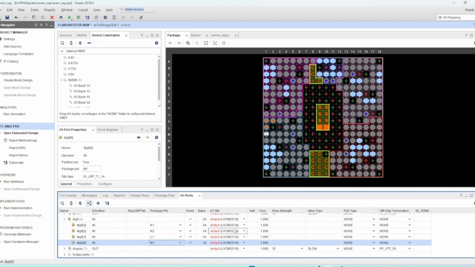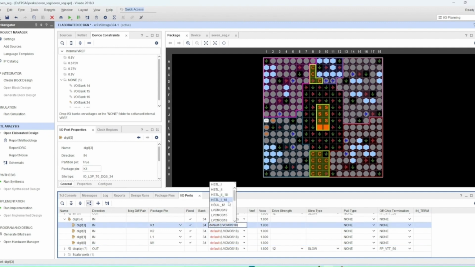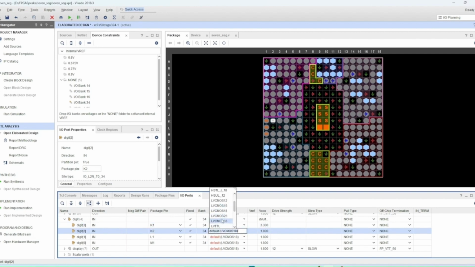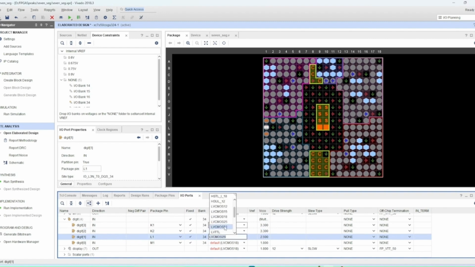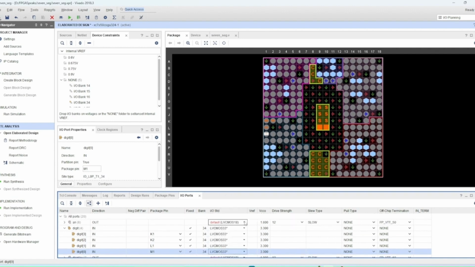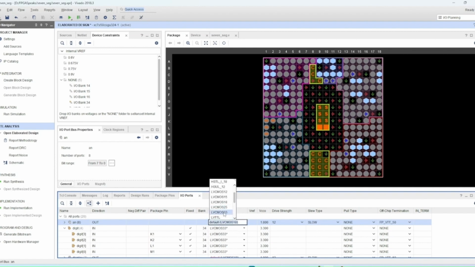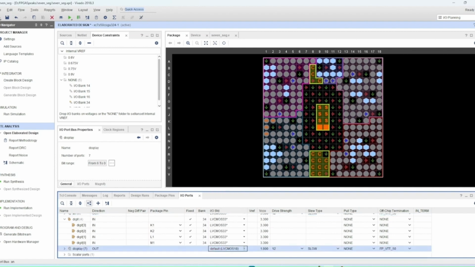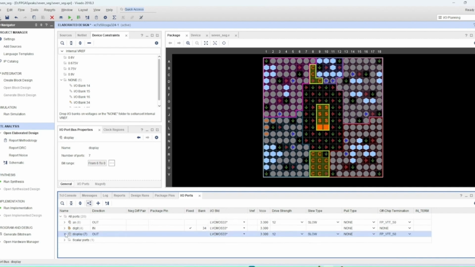These are some input output standards we need to give. Set according to your board, whichever board you are using. As I am using the boolean board, a 3.3 volt power supply is required, that's why it's LVCMOS33. Similarly for the others, also 33. So I will set this. Now this input is done.